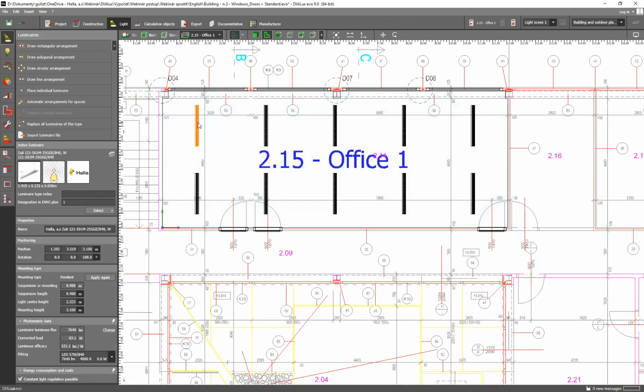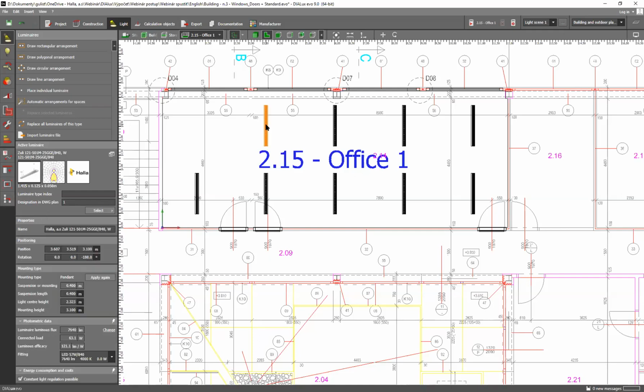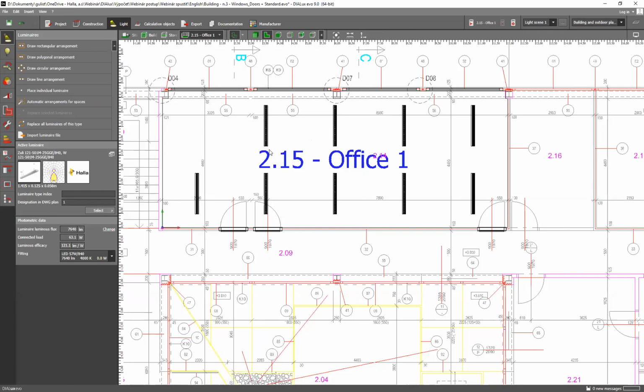Yeah, and it's going to be red. And now you can move, rotate, delete, everything you want with this one. You can rotate it. And in the end, you can delete it. So just press delete. And if you click on another luminaire, you can move it. But in the end, it's a stale arrangement.